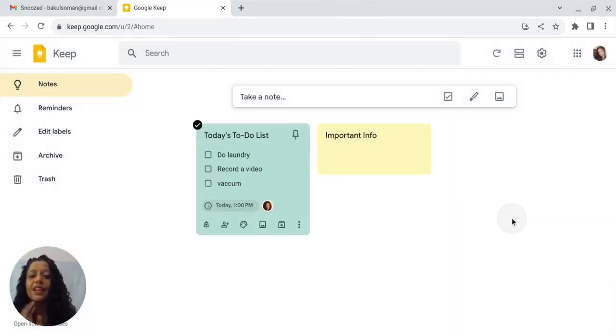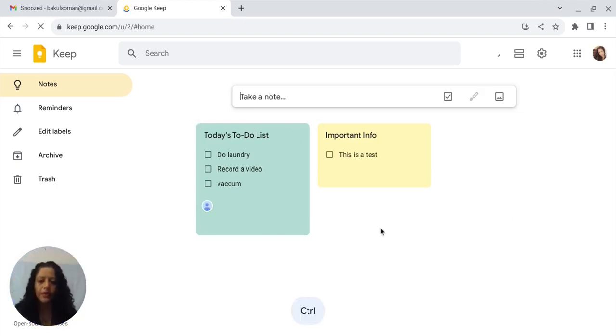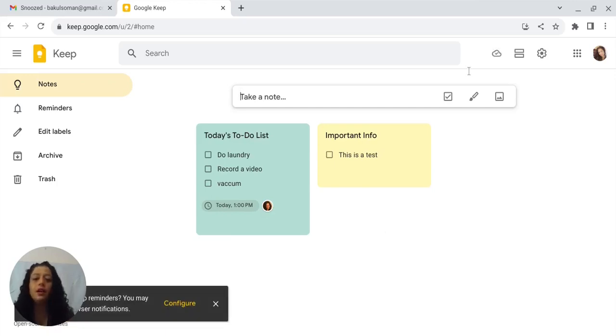So anyways, this is a really, really cool tool, and the best part is that I can access it on my phone as well. So I'm going to show you what it looks like on my phone. These are the two lists that I just created, and if I add something on here, let me see, under important info, I'm going to add this is a test. I'm going to add my checkbox because I really like checkboxes. Okay, there it goes. And now if I refresh my page here, it showed up.